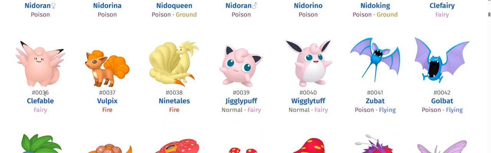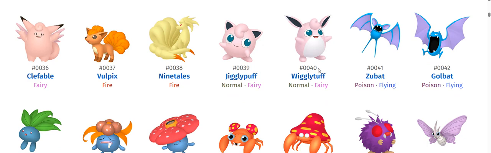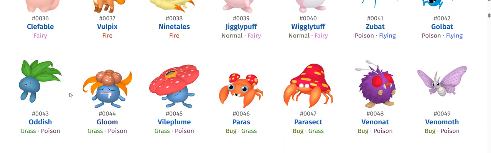That's Clefairy. Match, we have Clefable. And then Mug, I have Vulpix. And then Muff, I have Ninetales. 39 is Mop, I have Jigglypuff. And then 40 is Rose, and I have Wigglytuff. And then 41 is Rat, and I have Zubat. 42 is Rhino, I have Golbat.